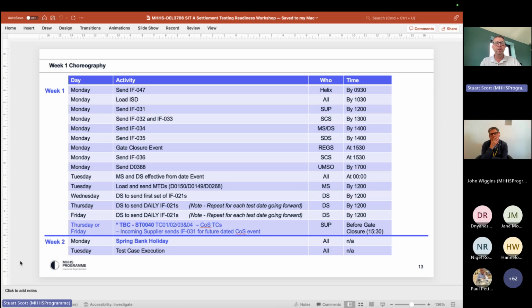If we move on to that choreography, we've put together what we would expect to happen on a happy path scenario. We'll obviously work this day by day as it comes around. But I think what's crucial is that week 1 in that setup phase, and I'll come on to week 2 in a minute. So on the Monday, which is going to be the start day for next Monday, the first thing we want to do is just make sure that we can get the environments working.